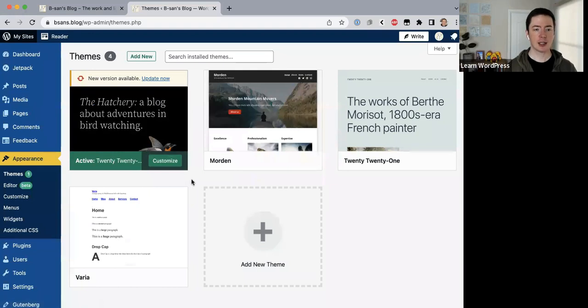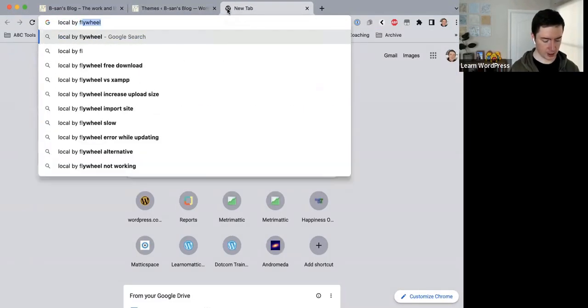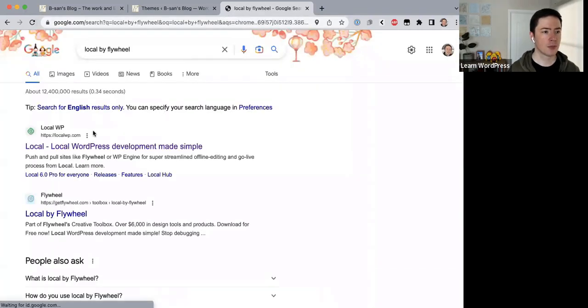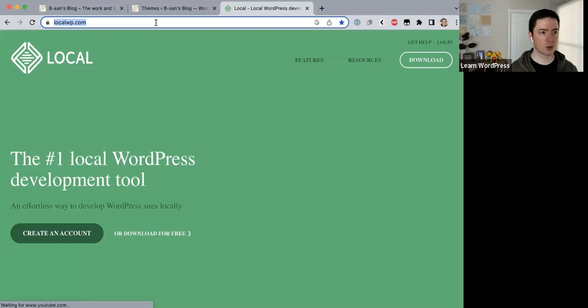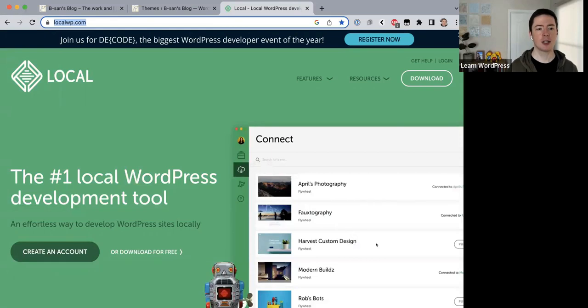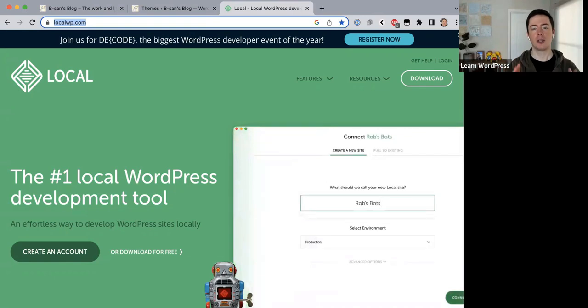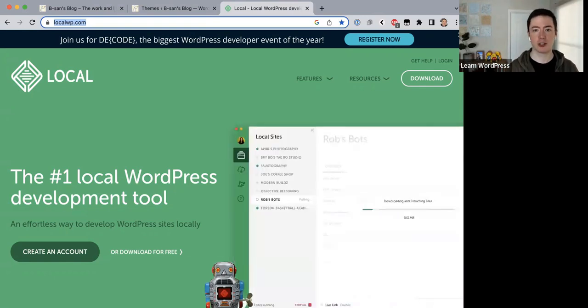So the staging site is like a testing environment where you can work on your site design without affecting your real site. Now, depending on your host, it might provide a staging environment. But today, I'm going to use a service called Local by Flywheel. Here we go. So I'll drop the link in the Zoom chat as well. And this allows you to easily create WordPress websites within your computer. So you don't need a server anywhere. Your computer becomes a WordPress server and you can build your site there.